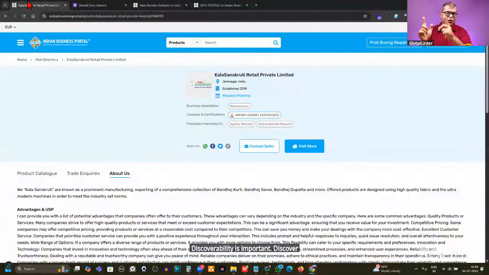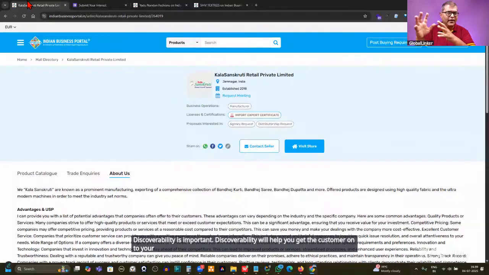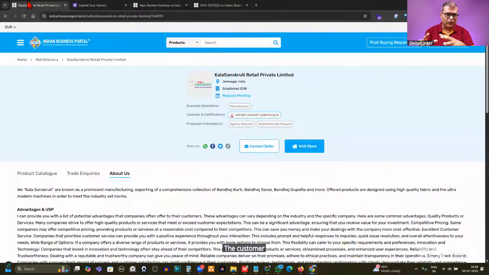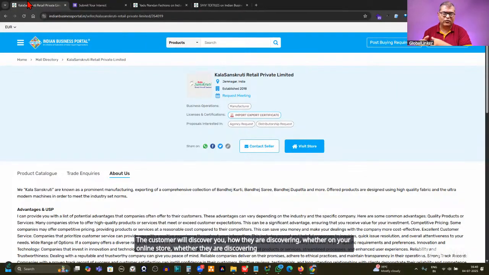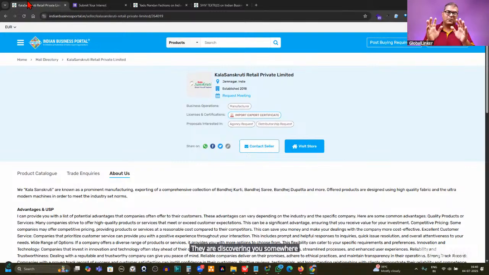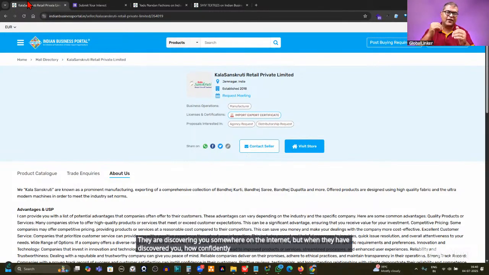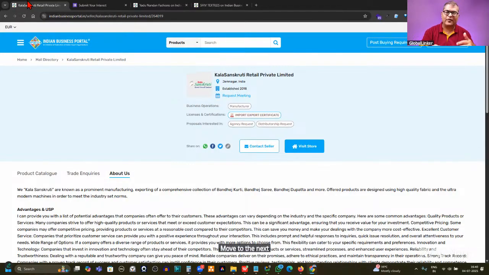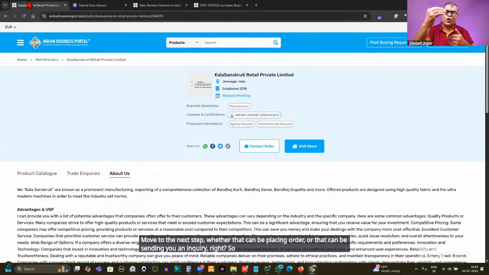Discoverability will help you get the customer onto your website, or the customer will discover you. How they are discovering, whether on your online store, on an Indian business portal or on Google, they are discovering you somewhere on the internet. But when they have discovered you, how confidently can they move to the next step, whether that is placing an order or sending you an inquiry, right? So how confidently can they move to that step? What have you done to make that happen? That is the credibility challenge.